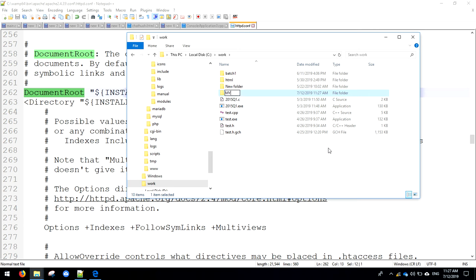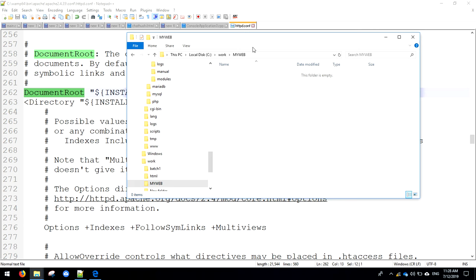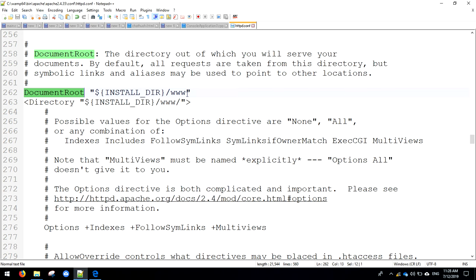I'll name it my web. This is my web. So I want to change this directory into here. Further, I don't need this information, so I will overwrite here. The document root is not going to be the default directory but my web directory, and I will also change it in here. I will change this directory as well.